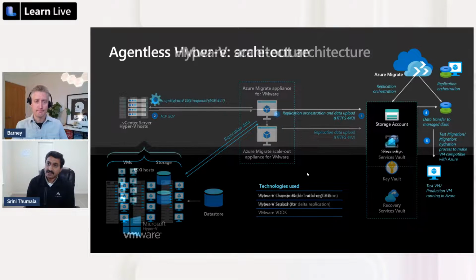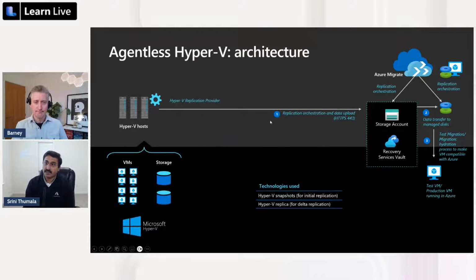Let's look at the Hyper-V architecture. Hyper-V technology works differently. The replication technology happening in the background is a little different, but on the front end, if you're looking at the portal, it will all look the same when it comes to how you see the machines getting replicated, and also doing the testing and cutover. All those things are the same. It's the background technology used for replication that is different.